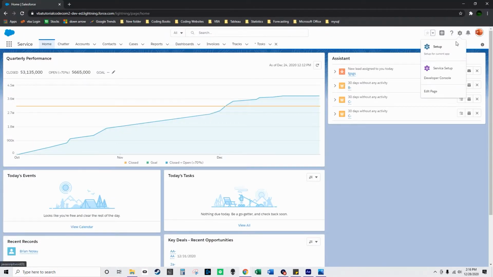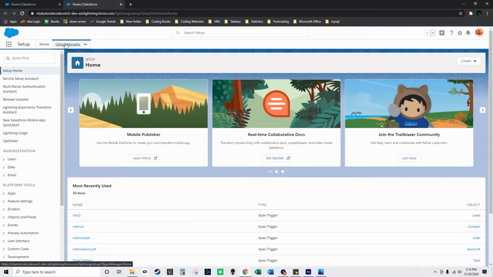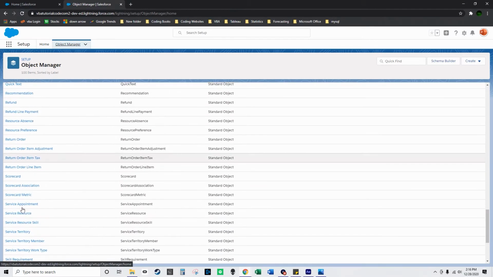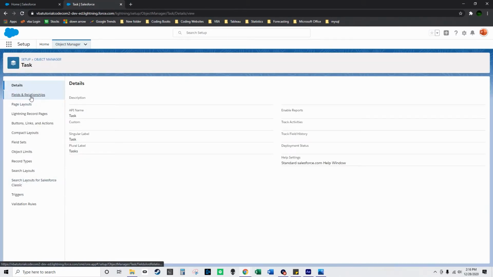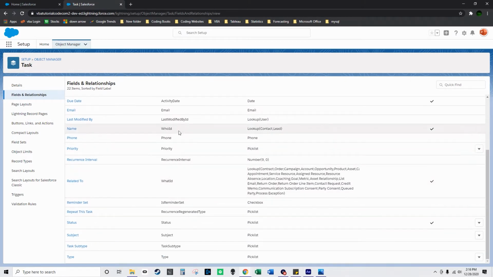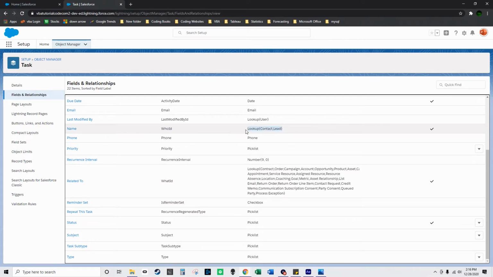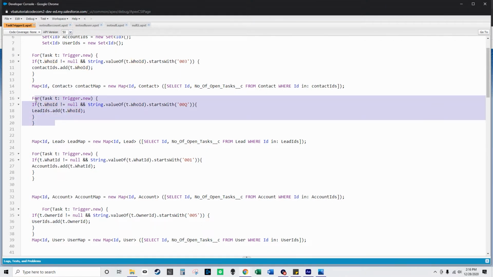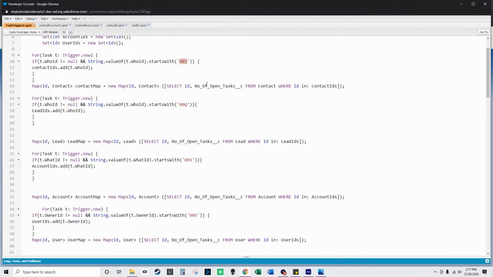So if you go to your setup, go to your object manager, and scroll down to task, and the fields, the WhoId here, which is the name, is a lookup for either the contact or the lead table. So I just repeated this Apex code, and I did 00Q for the leads, because that's the prefix for the record ID for the leads, and 003 is the prefix for the contact IDs.